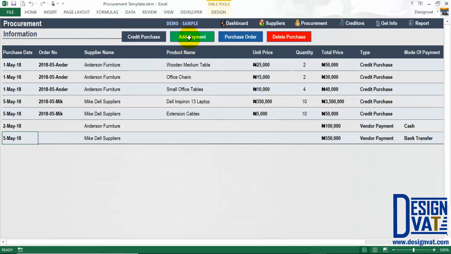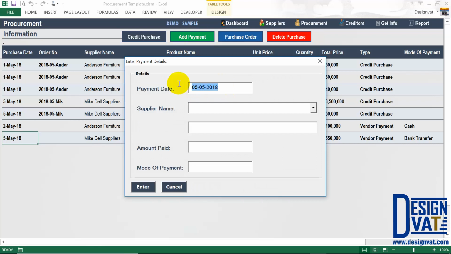Next, to add payment, you simply click on the button. You indicate the payment date. The moment you select the supplier, the template will automatically return the balance outstanding. You indicate the amount you're paying and the mode of payment.